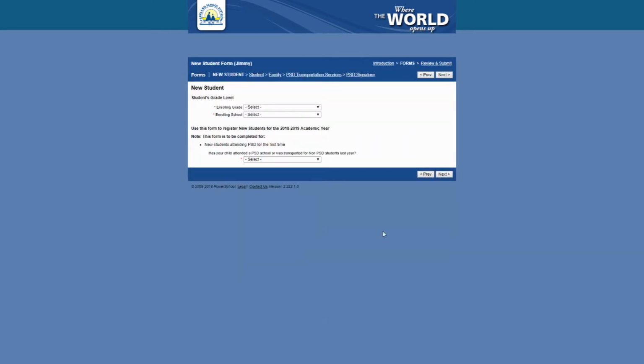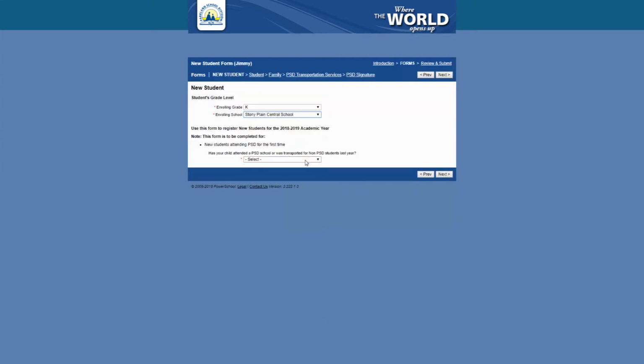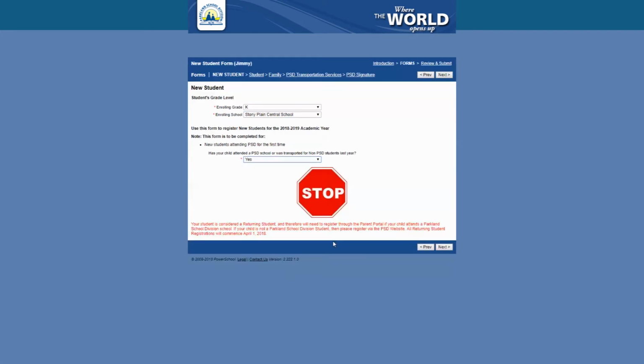First, select the grade and school in which you wish to enroll your student. The school you select should be your designated school. Next, indicate whether or not your student has attended a PSD school or used PSD transportation in the past school year. Remember, any students who have previously attended a PSD school or rode a PSD bus will have to complete a returning student registration form.